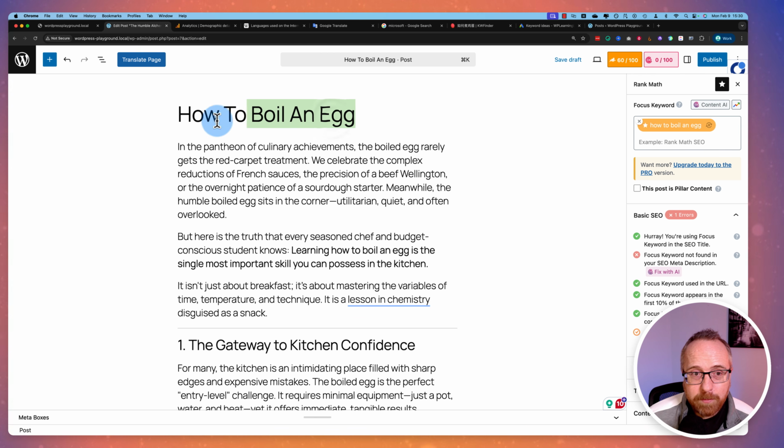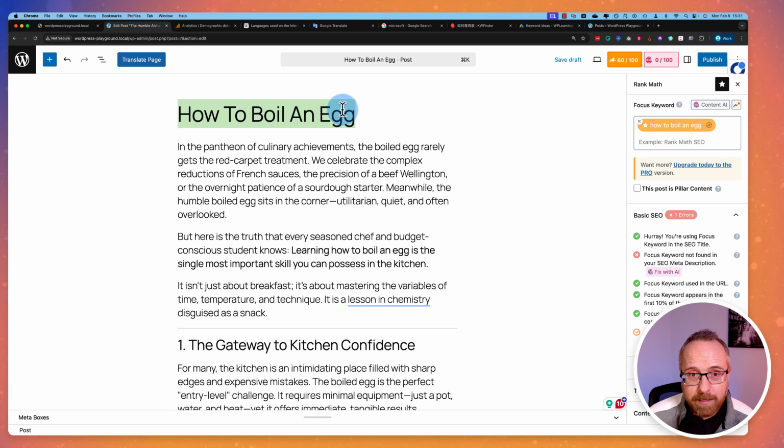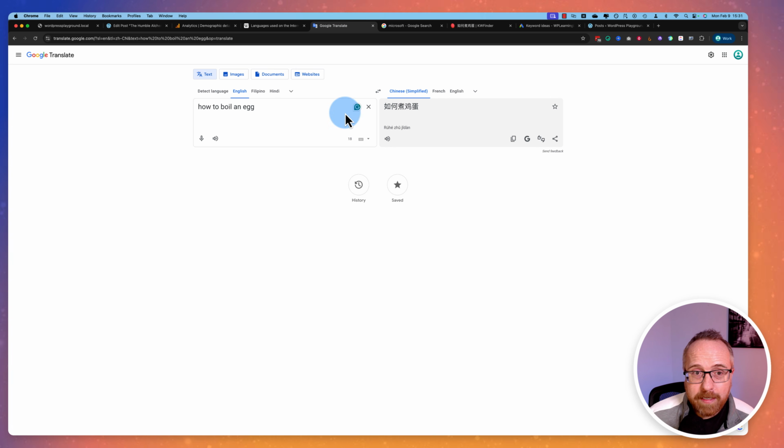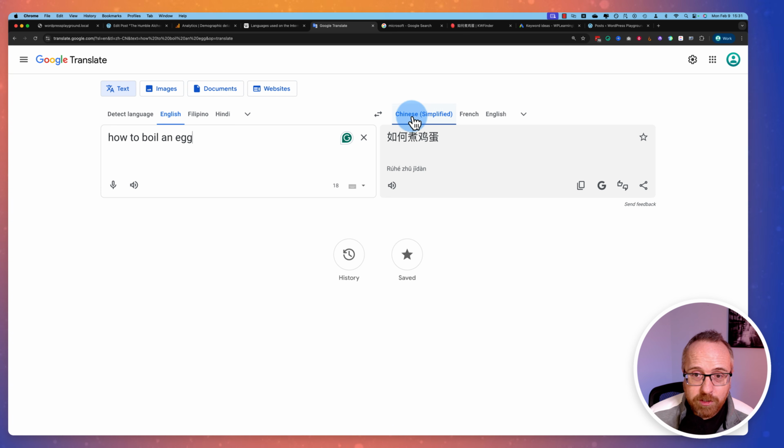So we know this is a search term in English. But is it searched for in the language we want to translate to? Let's take our number 2 example for this example website, China. So we want to find out if how to boil an egg is searched for in Chinese. How do we do that? First, we go to Google Translate, put in our keyword, translate it to, I chose simplified Chinese instead of traditional. I don't know if that was correct. I'm not Chinese, but this is what it gave us right here.